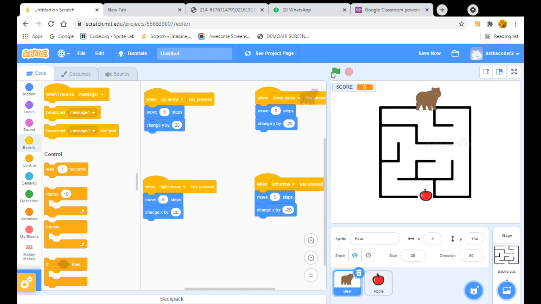Let's click the flag. It is clicked. Go down, then left. Yes, it's working. So whatever we are doing, it's working. It means our game is now ready to play. Our game is now ready, and we don't need to do anything now. The rest of the things are good.